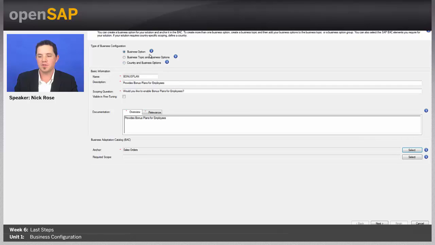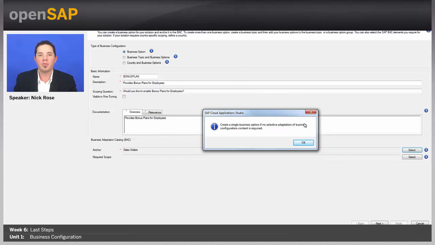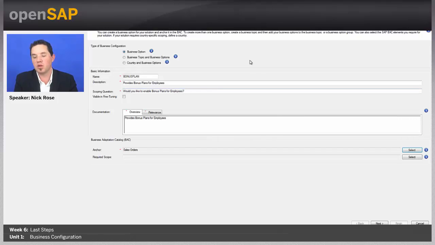So we have to, at a minimum, create a scoping question here, an option to be able to add into an option that already exists. So at a minimum, we are going to have a business option here. We also can create a new topic and option. So in that big list in the Business Adaptation Catalog, we can create our own entries, and if we have a solution that's completely new or doesn't fit in somewhere, we can create a new topic and put it in there. Also, we have the option for country-specific and business options.